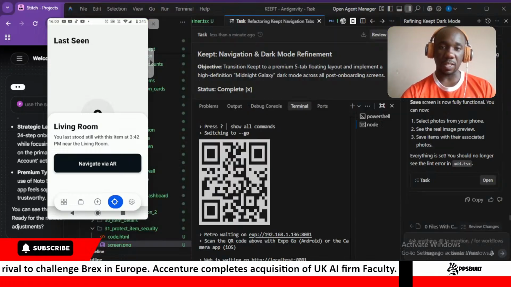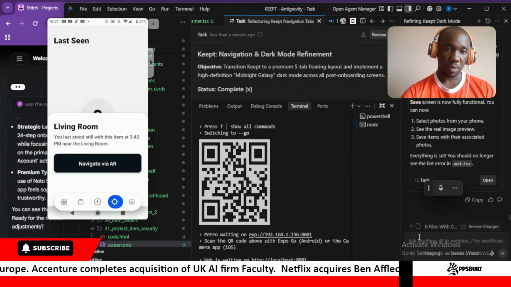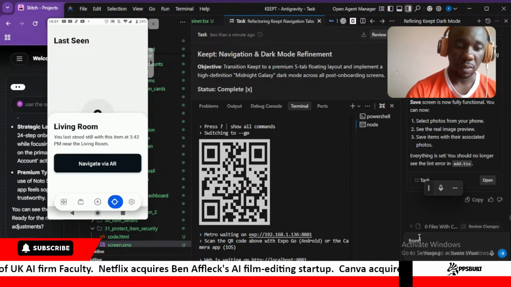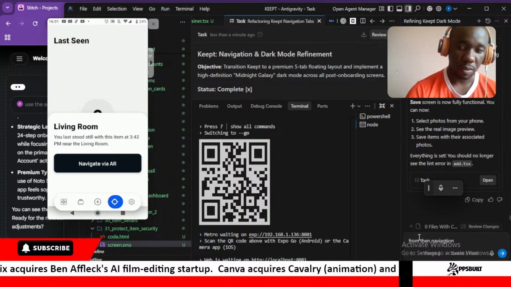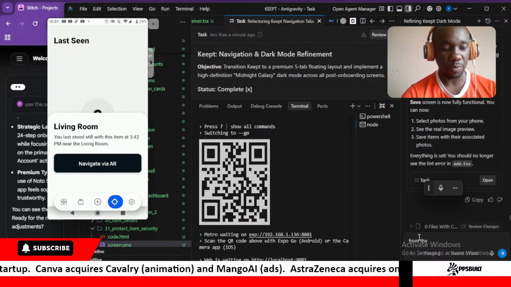Let's go and add some logic here for navigation, from the navigation, from the last screen. Let me reference it here.